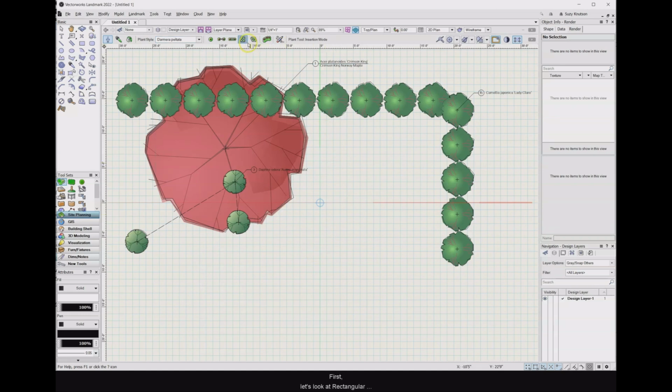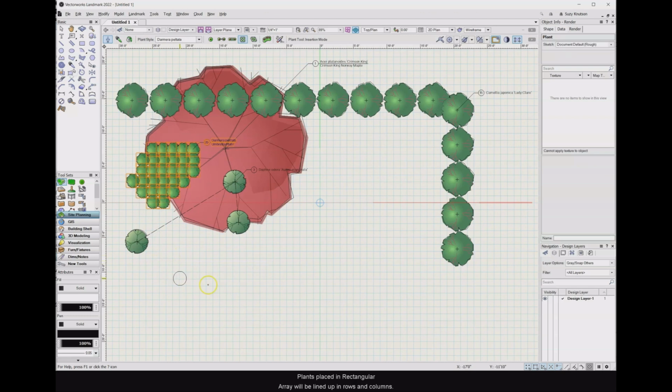First, let's look at the rectangular array mode. Each click will represent one corner of the perimeter. Double-click to end or use the keyboard shortcut K to close the shape. Plants placed in rectangular array will be lined up in rows and columns. Plants placed in triangular array will be lined up on the diagonal.